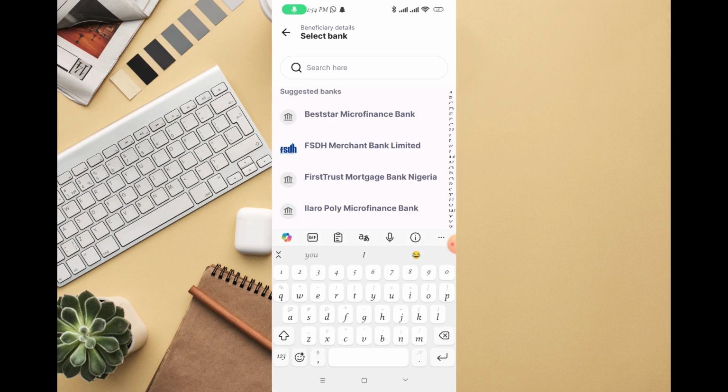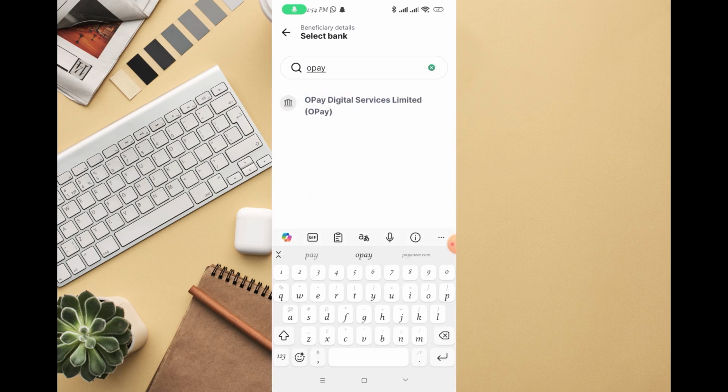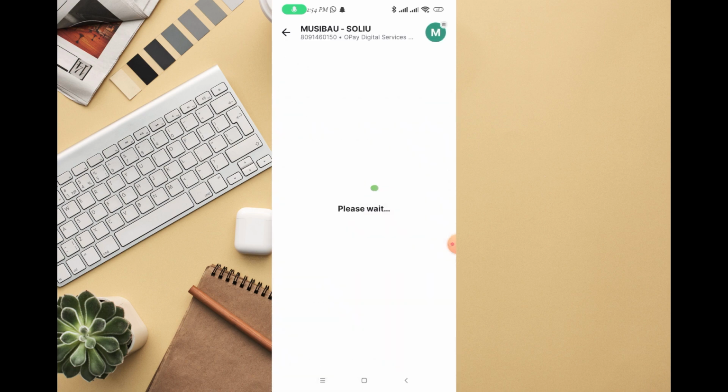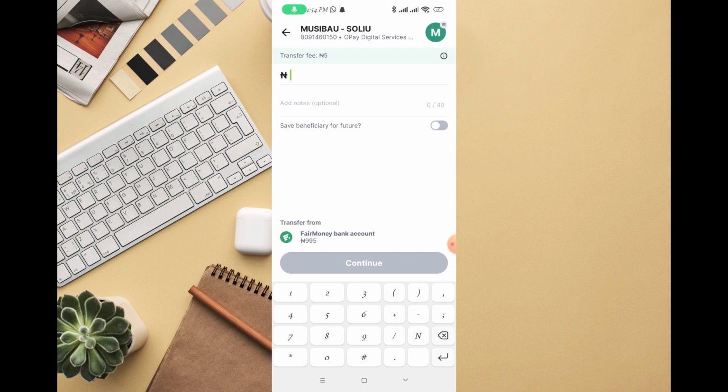So let's say I want to send money to Opay. And as you can see, Opay Digital Services Limited, Opay. So I'm going to click on that, then this page is going to load like this. Here you can input how much you want to send, so input the amount, and then you can also save the beneficiary for future purposes.